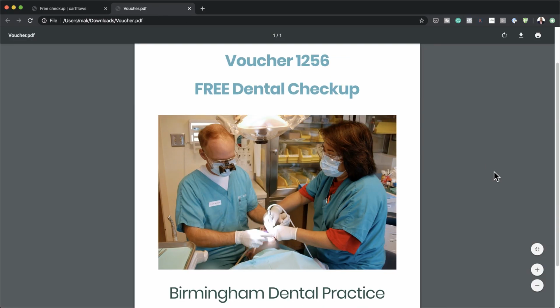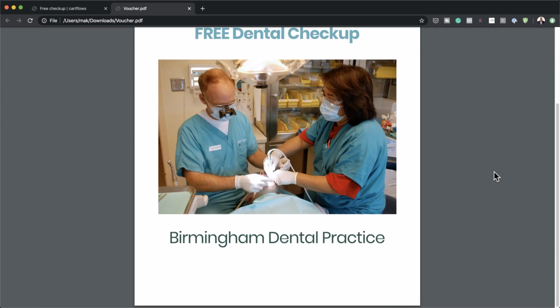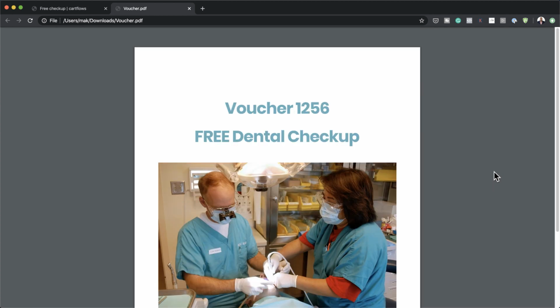All right, so the first thing we need to do here is to find a way to authenticate that the person has actually signed up on the website. So what we're going to do here is to first design a basic voucher. So let me show you how I did that in Photoshop.